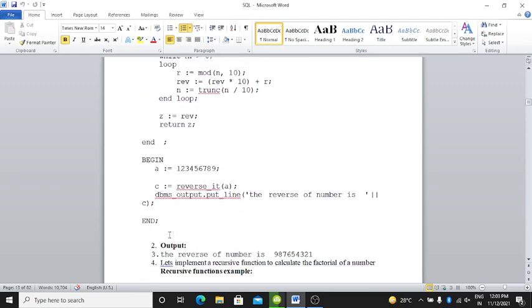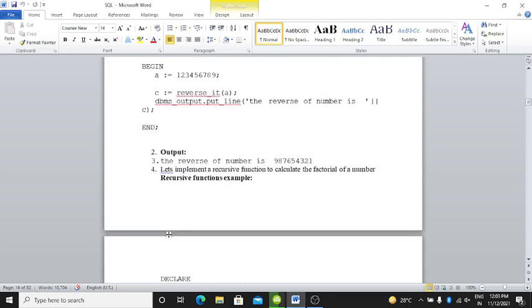After that, begin. There is a is equal to 123456789. After that, c is equal to reverseit(a). Then dbms_output line, the reverse of the number is c. What do I get as the reverse number? The reverse sequence, 9 8 7 6 5 4 3 2 1, is the output for the reverse number. For this program I get the output as: reverse of the number is 987654321.